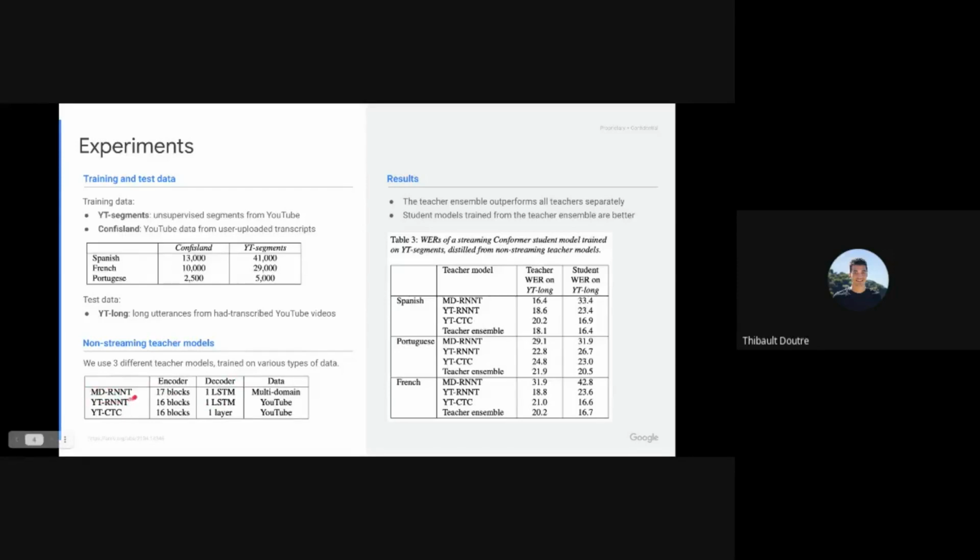The first one is a multi-domain RNN-T model, so trained on multi-domain data, not only YouTube. The second one is an RNN-T model trained only on YouTube data. And the last one is a CTC model trained only on YouTube data. There is, I believe, a description of the size of the model in the paper, so you can refer to that if you want more details on the teachers.